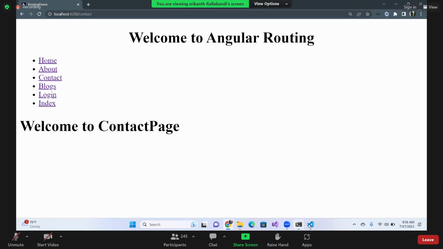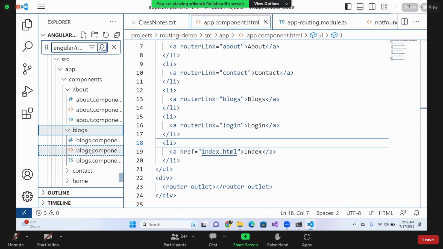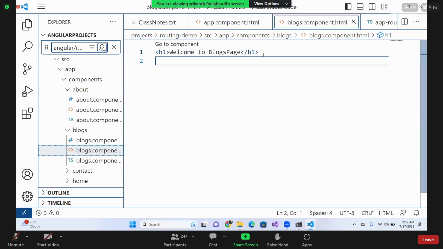Suppose, let's say, in my contact page, or else let's say the blogs page. This is the blogs page where I can get the data also.